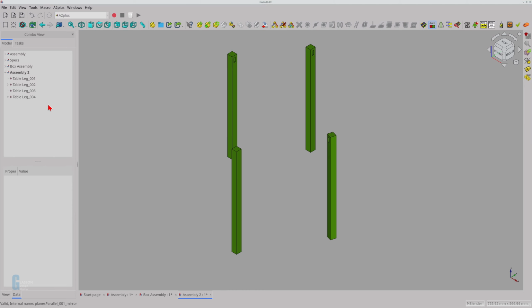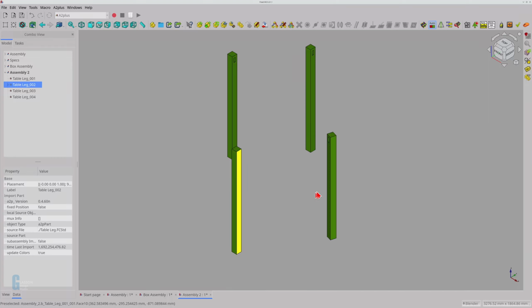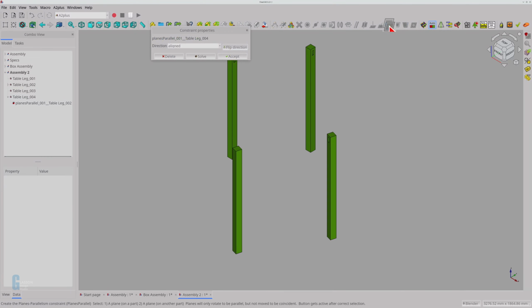Fixing a part so that constraints can be applied is a fairly straightforward process. Select the part in the combo view. Click on the fixed position entry in the Data tab and change its value to true. Now select the faces of the two parts and apply the plane parallel constraint. This time it will be applied successfully.